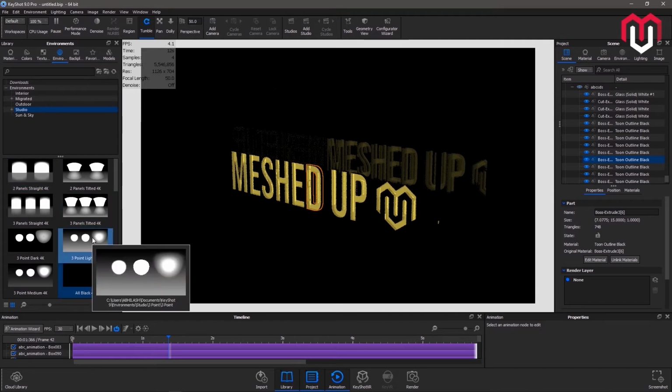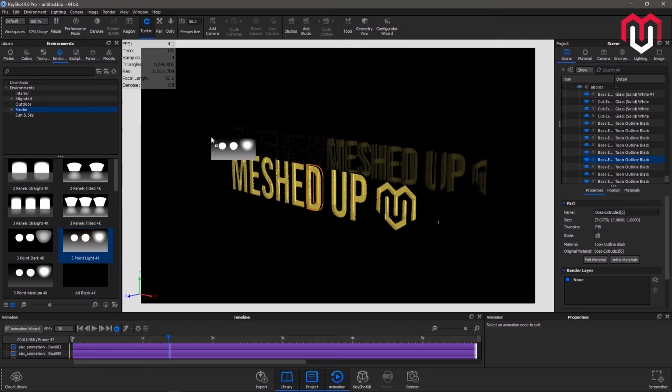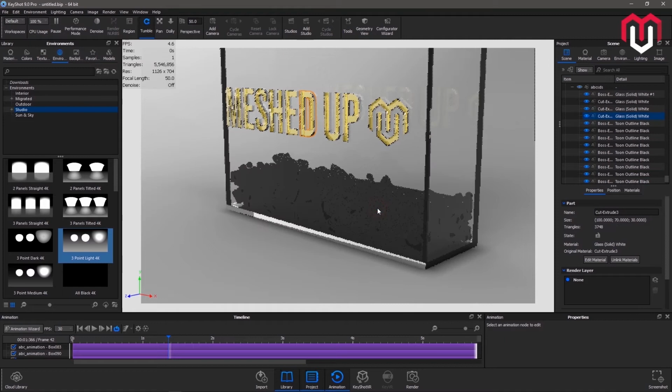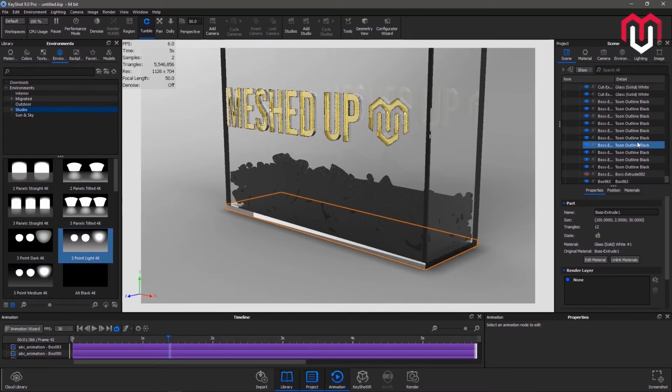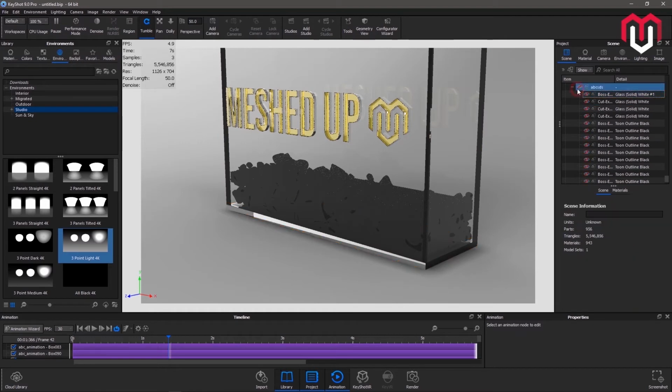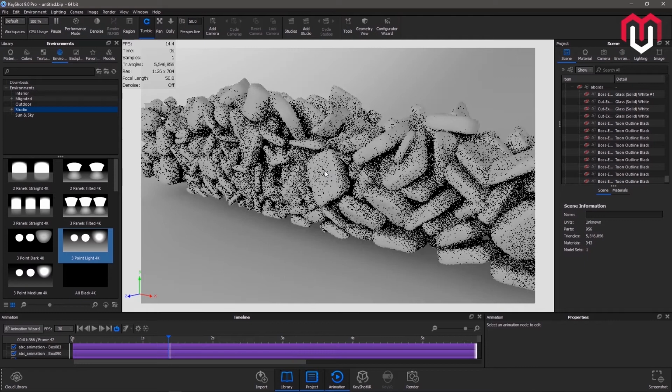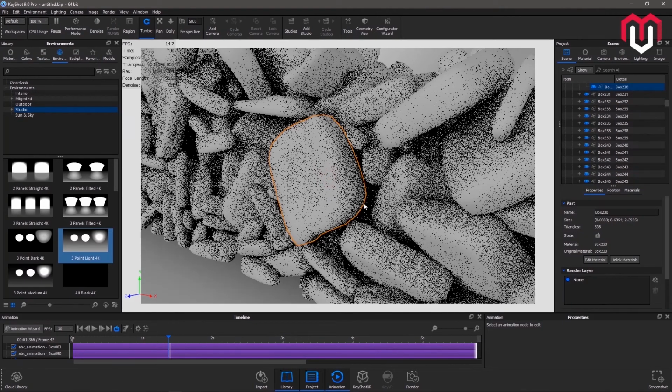Now the next thing is rendering the coal. So let's work on the coal. I'm gonna hide all of the things which I have accessed right now, so I'm left with this coal. Let's focus on this guy.